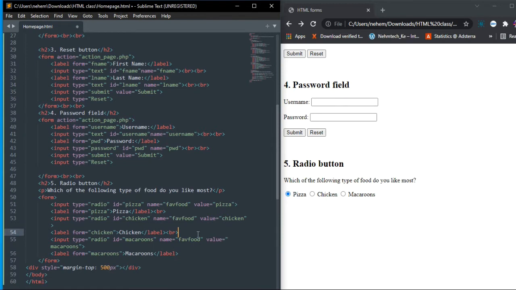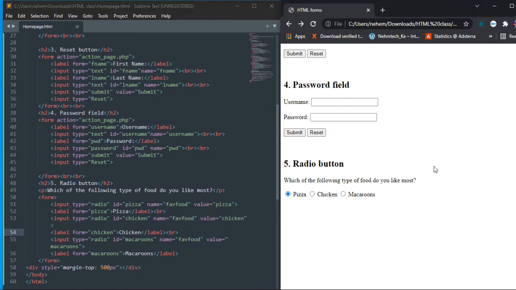Control S to save, then here Control R to refresh. So guys, we have our radio button. This radio button allows you to choose only one among a limited number of options. Another one is a checkbox: you can check all or none, but with the radio button you are limited. You can only choose either of them. So this is now the radio button.